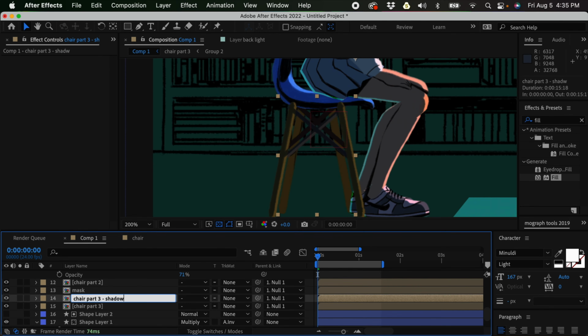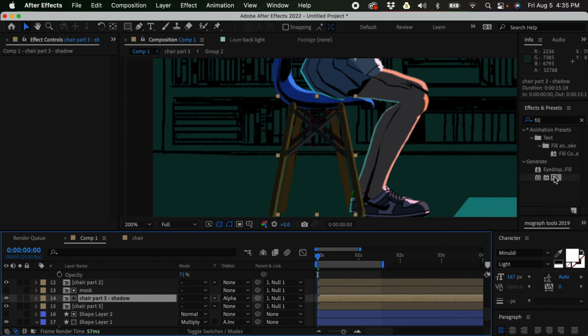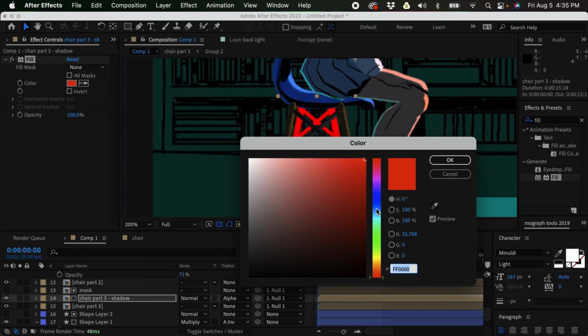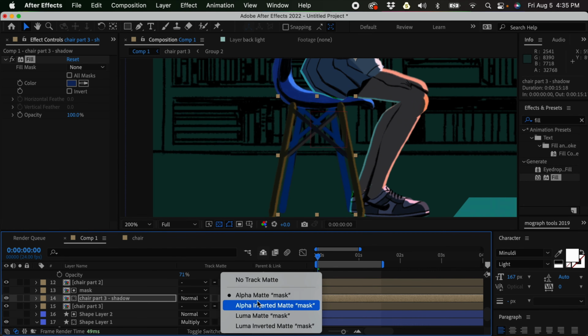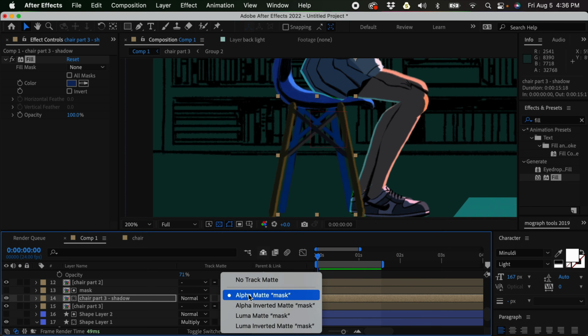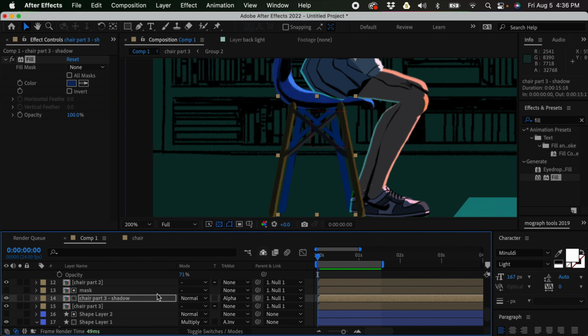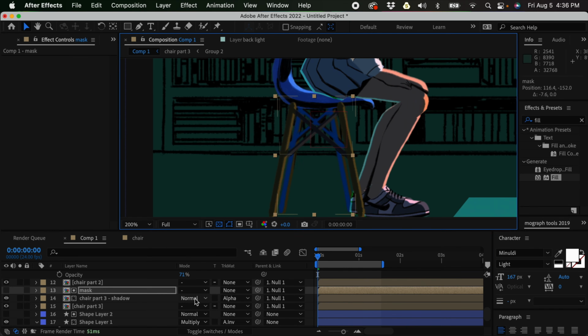I'm lacking an O here for the name. Then for the track matte, let's change this to alpha matte, and then I'm gonna add fill to this. It's gonna be like that, and change this again to dark blue. If you're confused whether to use alpha matte or alpha matte inverted, just try it out. Just try out what it looks like with each. I'm also confused sometimes which is which, and I just switch between these two to see if that's the one I had in mind. So I'm gonna move this, and let's change this to multiply.